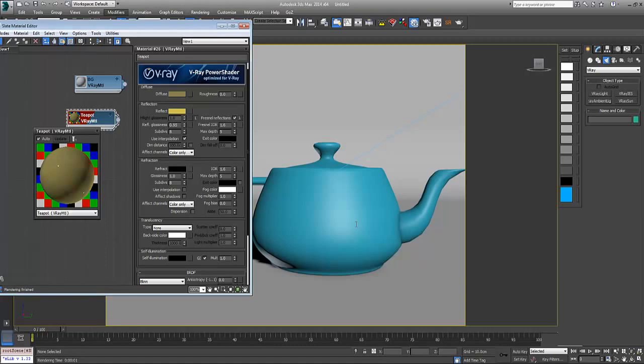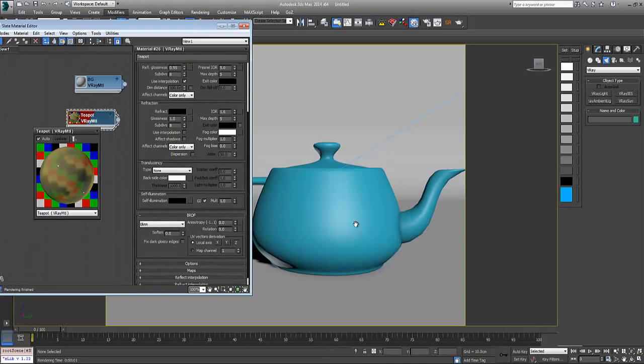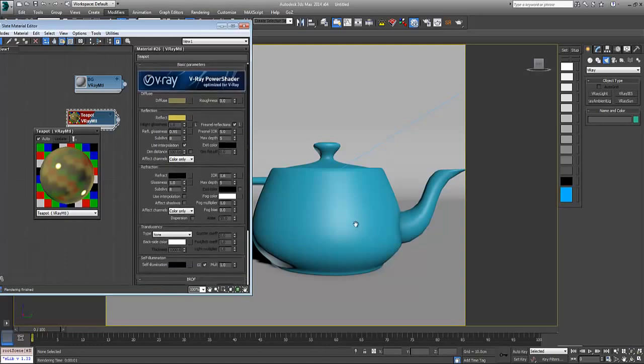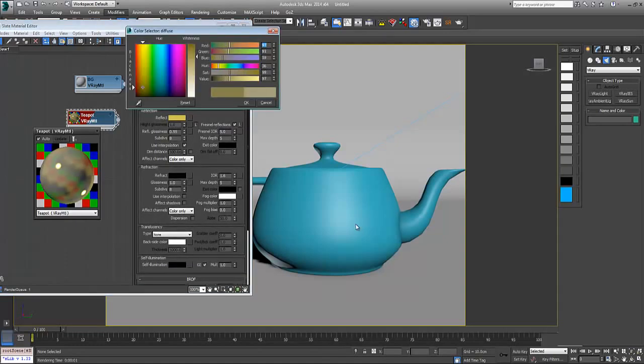And I'm gonna change it to, let's see, I think 5. Yeah, 5 should give us a point. And change the type to wart. There you go. Yeah, I think that's nice. I might change the diffuse a bit.